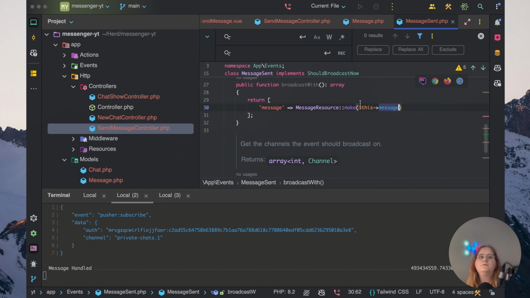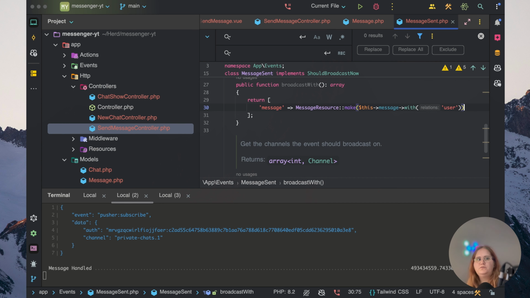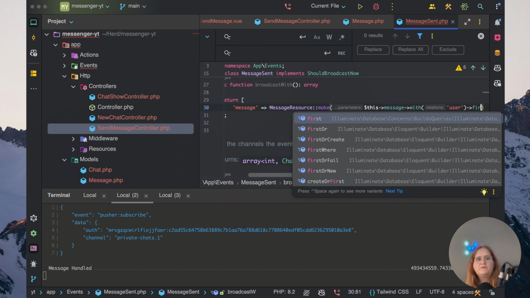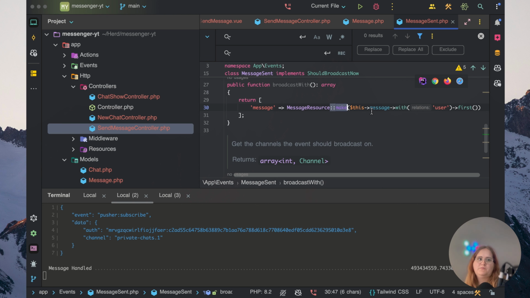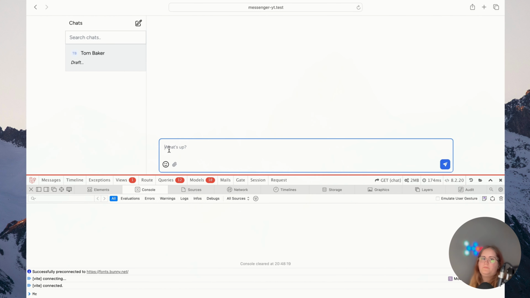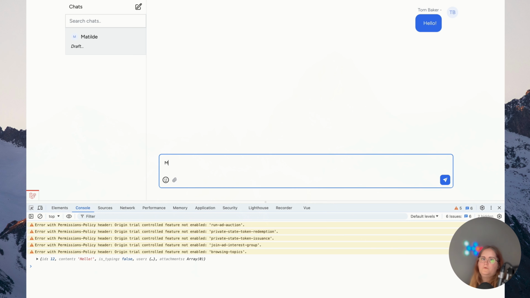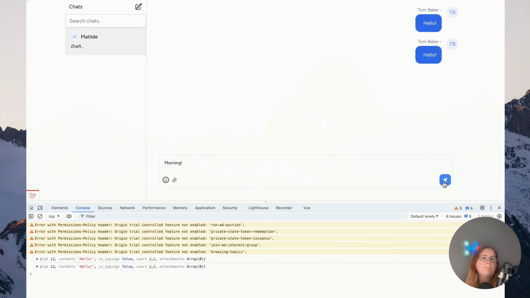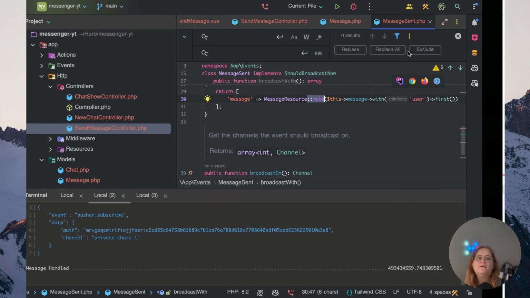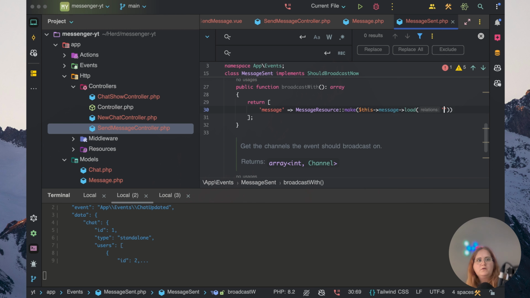Perfect. So the issue with the image is really just we need to eager load the user. So we want to just get the first message here. We want to have it with user. And let's just see what happens. So if I go in and type hello, that works fine. Perfect. And then I'm going to say morning. And the issue here is obviously we get it from an instance here. So we maybe want to say load user instead.